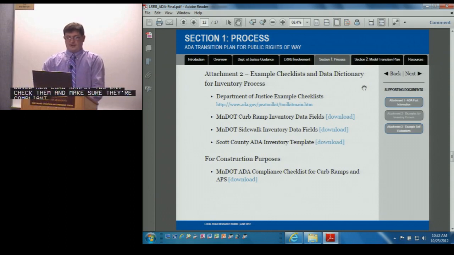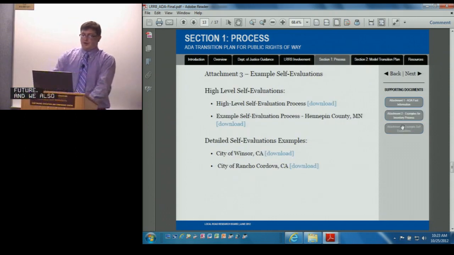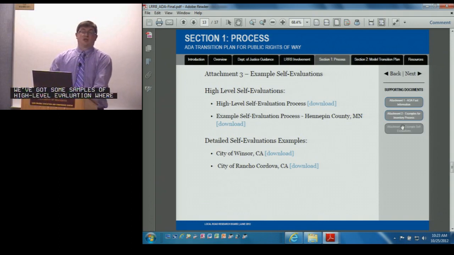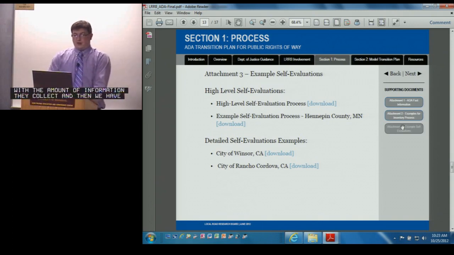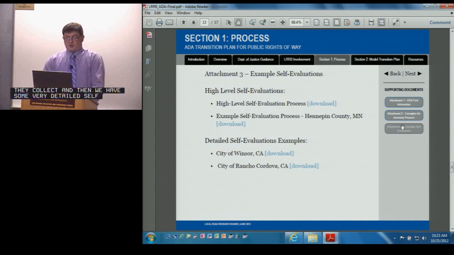And we also have some example self-evaluations. We've got some samples for kind of a high-level self-evaluation where you're not necessarily looking at each curb ramp. Might be a starting point for some agencies that feel a little overwhelmed with the amount of information they collect. And then we have some very detailed self-evaluations. So I'm not going to go into these too much. I'm going to click open one of the detailed ones. This one's from California.